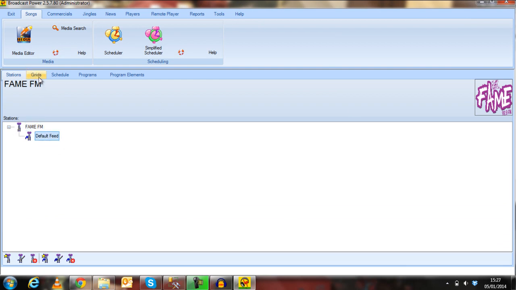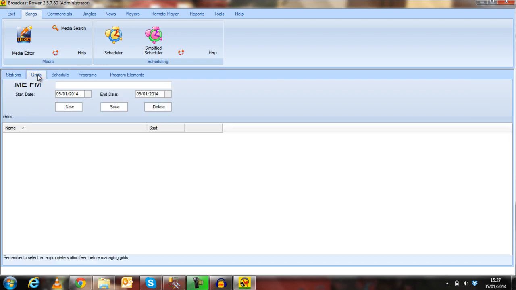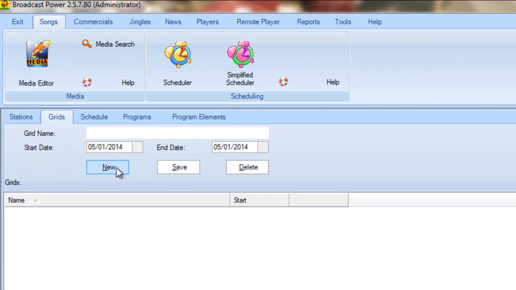Now what I need to do is I need to select the grids. My grids are empty. I'm gonna set up two types of grids: a grid for the current programs and a grid for the default programs where if I don't specify explicitly a program or a schedule for my audio files, then the system will revert back to my default grid. So therefore I'm gonna set up two grids. I set up grids by pressing the new button.